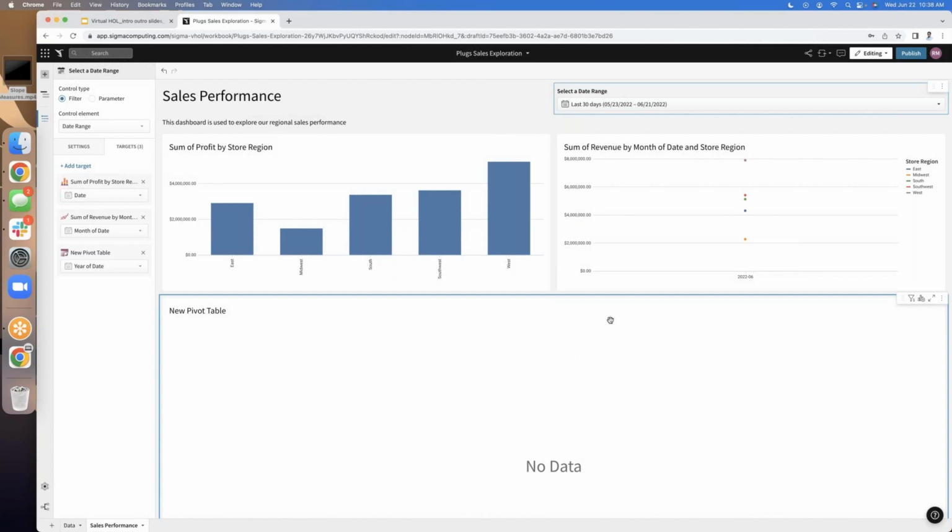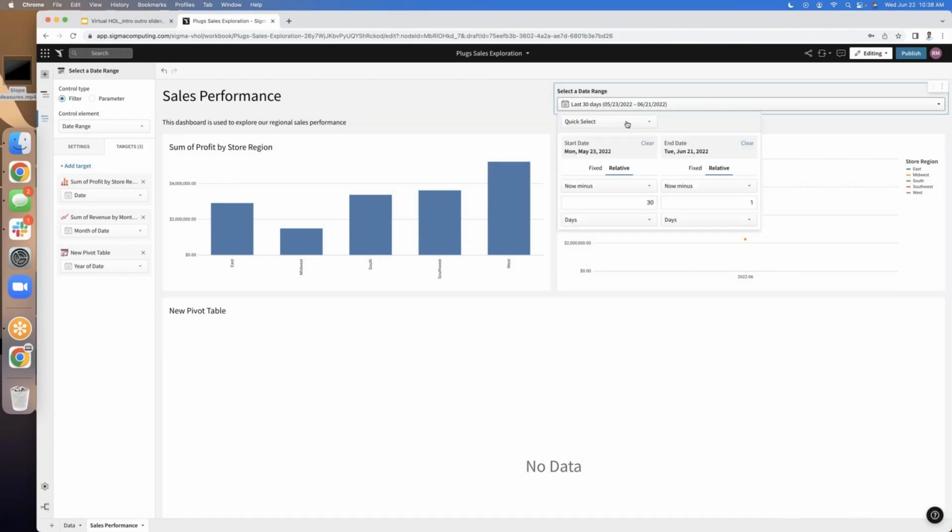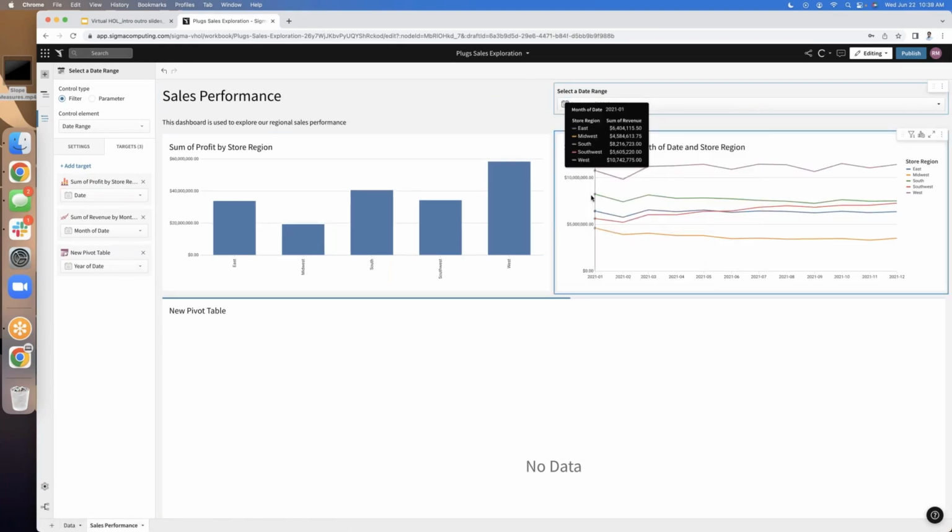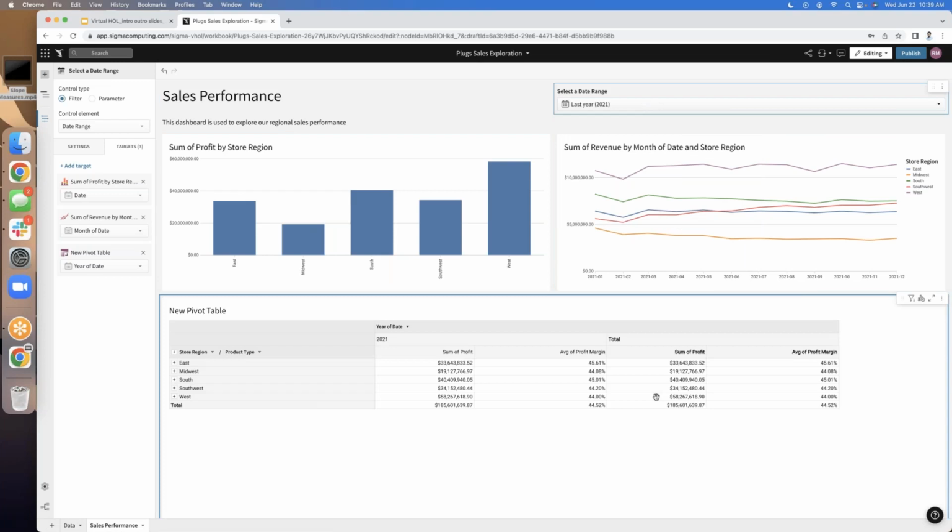But it looks like we don't have any data for our pivot table, so maybe we just want to look at our last 1 year here. So now we're looking at all of these visualizations over our last year.